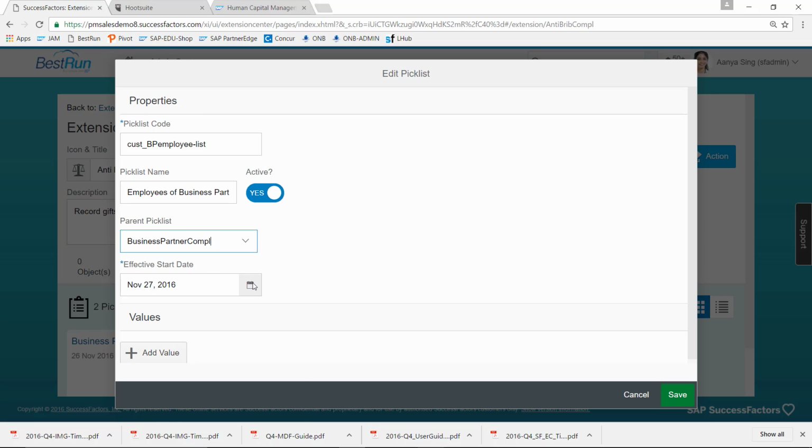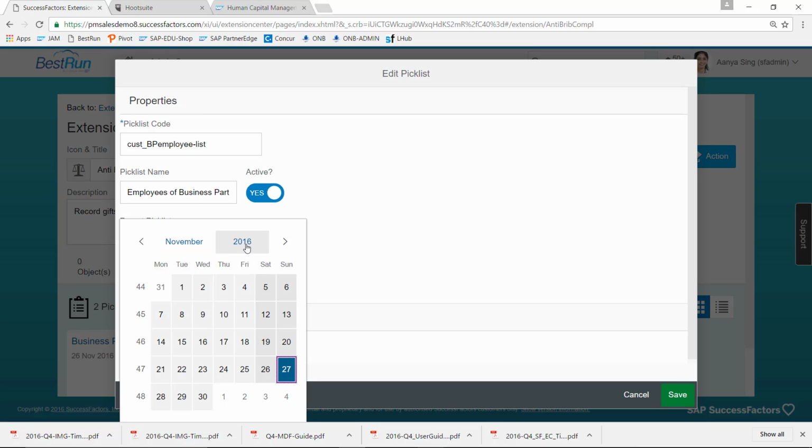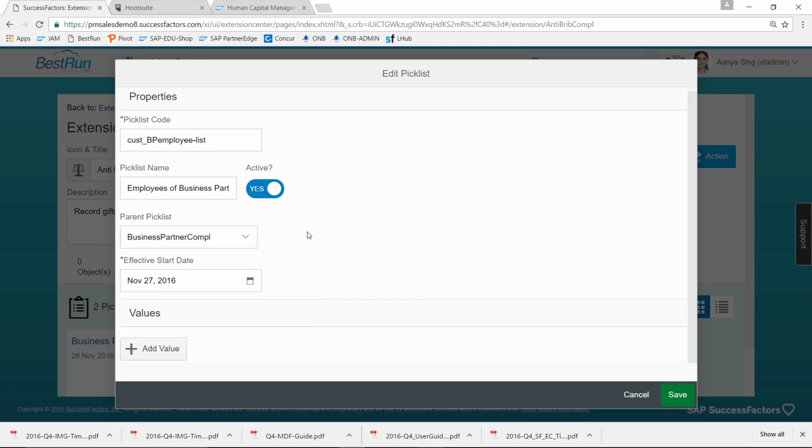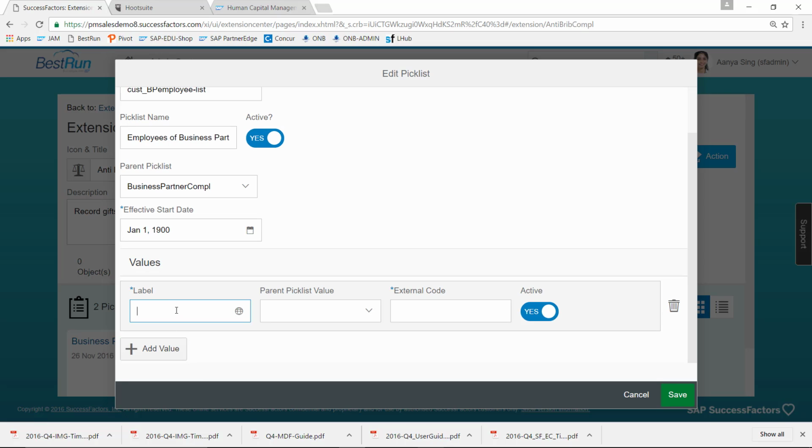Start date. For start date I always go for a very early date, so I make sure that I never get into trouble. Basically go to 1900. So that's basically the header for my pick list, and now I can actually add a few values.